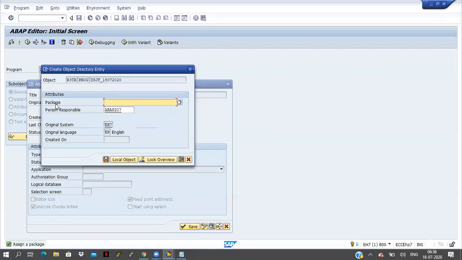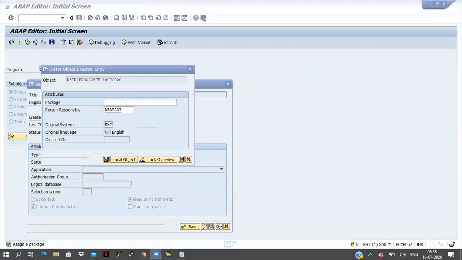Here it is asking for the package. What is the use of a package? Anyone? It is like a folder. Yes, the package is like one folder. If you want to move any program from development to quality or quality to production, we have to move that through one package.